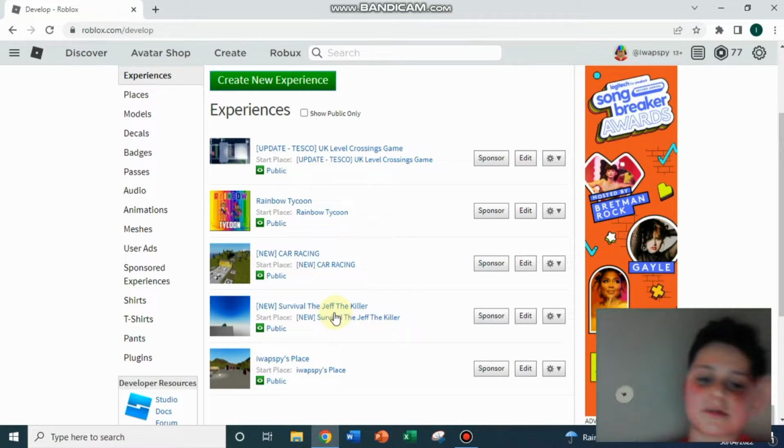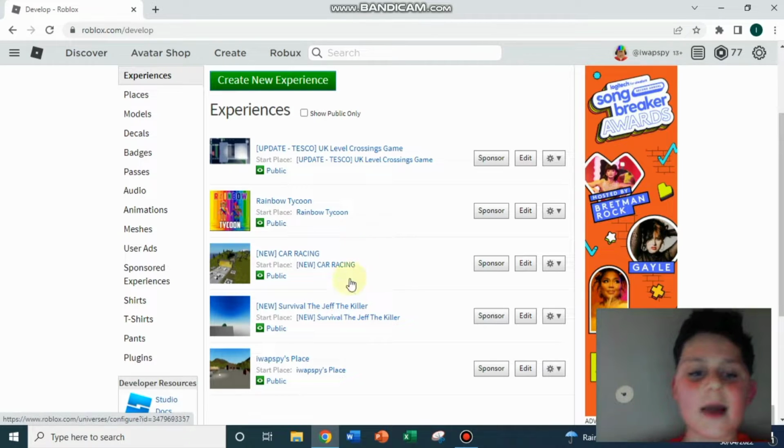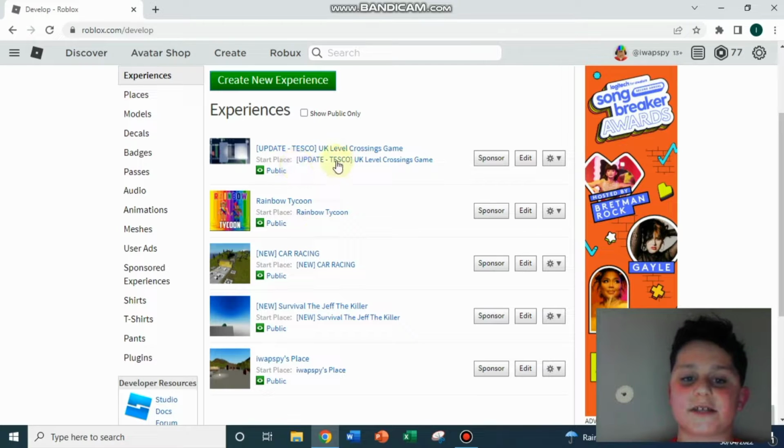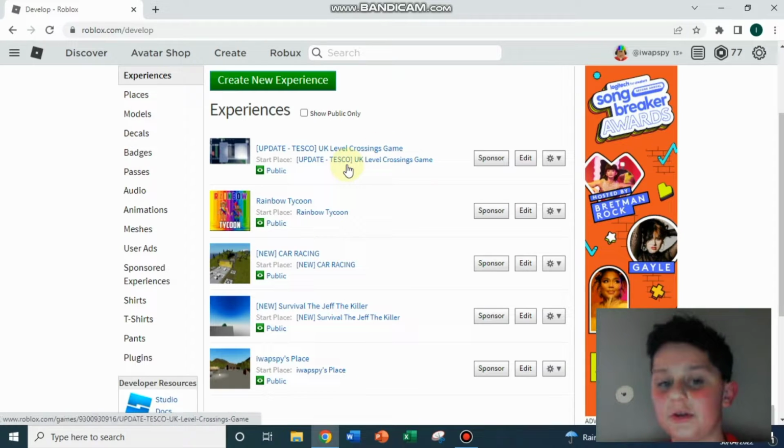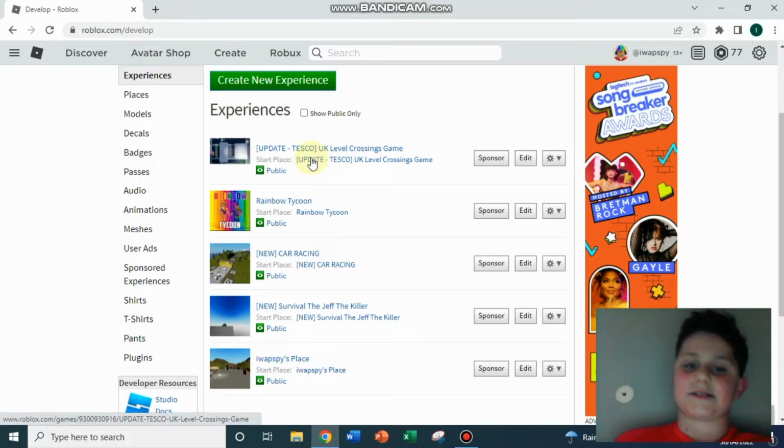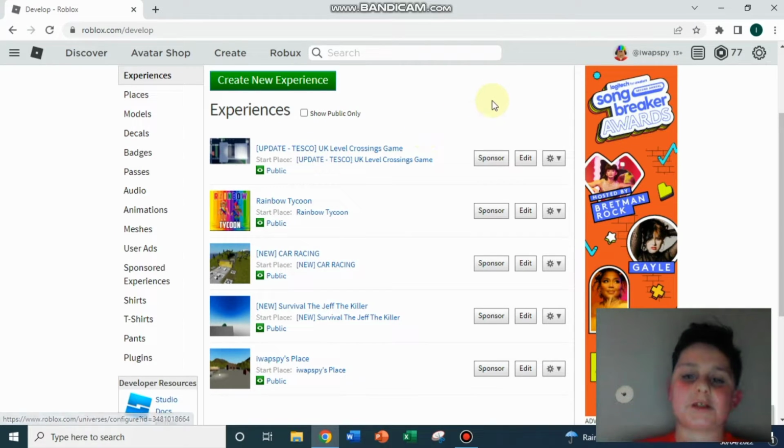And all the games after that, I've done New Survivor the Jack the Killer, New Car Racing, Rainbow Tycoon, which is probably the best, and Update Tesco UK Law Equestrians game. I've already done a UK Level Crossings game, but the update is it's got Tesco's in it. Okay, so it's got a proper Tesco Superstore.